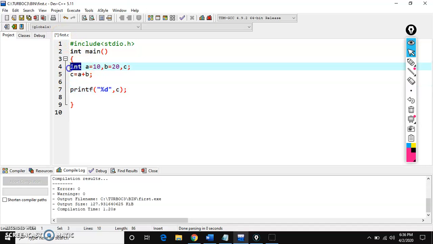Let me explain this one. Here the data type I am writing is integer. Since a is holding what value? Integer value. What are the integer values? Natural numbers. And b is holding what value? Integer value. So a, b both are declared under what type? Integer type. Then what will we get as output in C? 30. So 30 is also an integer value.